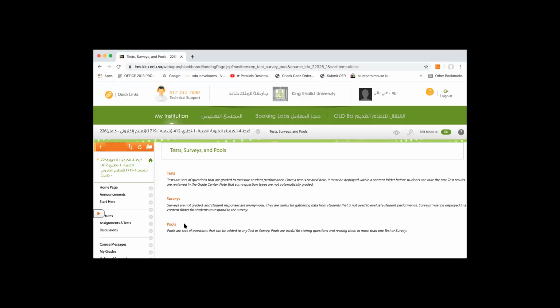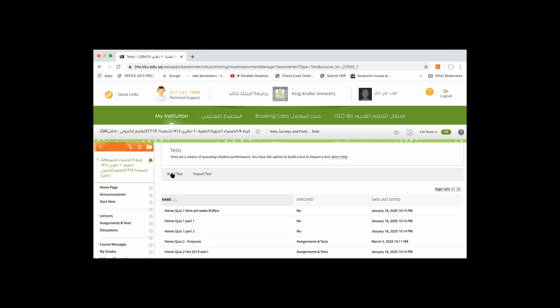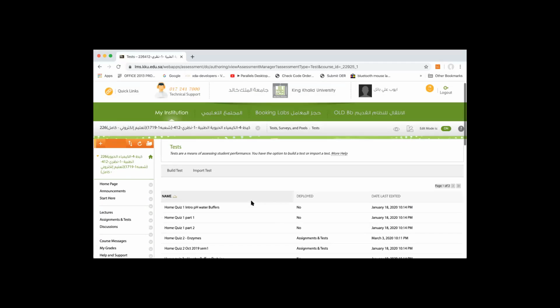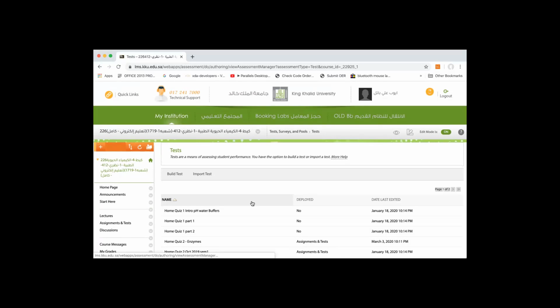For this first part, we want to make a simple test. So I will choose to go to tests. In the tests, you may see the tests that you have created before. We would like to start from scratch, so we are going to build a new test. The option to choose is build test.